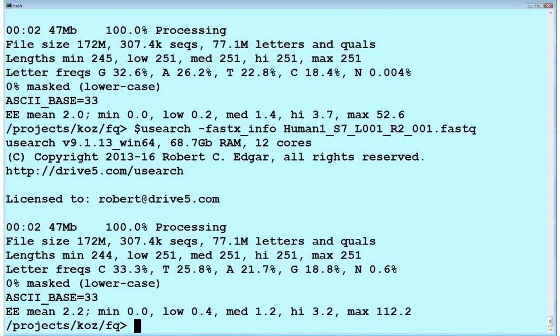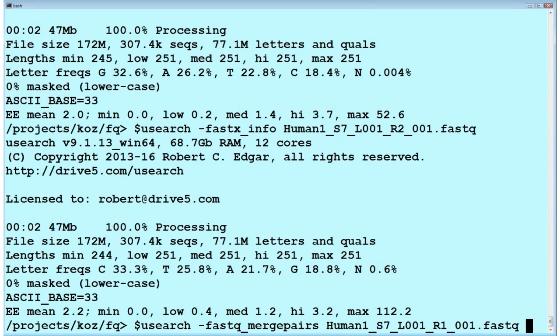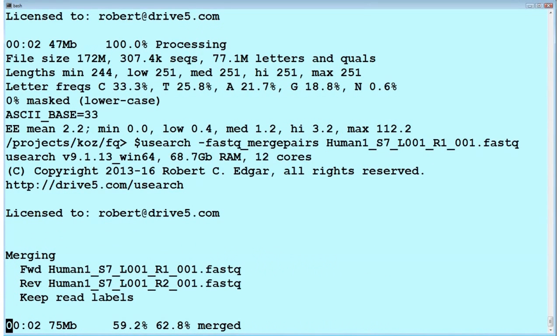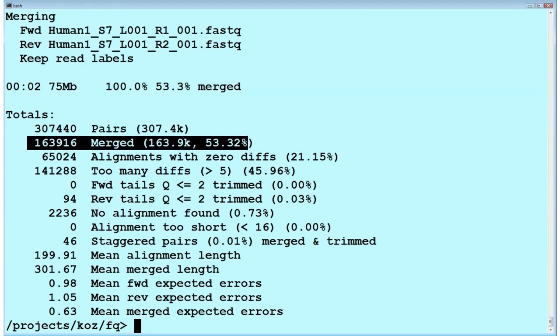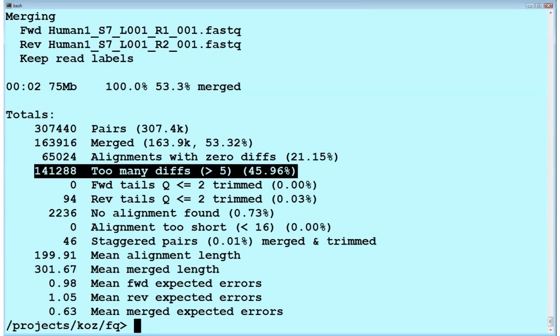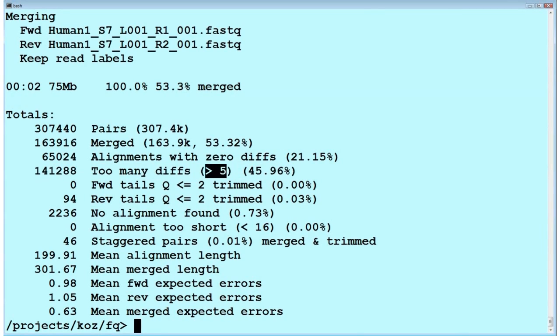The next thing to try is to make sure that they assemble. The command for assembling paired reads is fastq_mergepairs, and we'll just pick the first file. The R2 file name is just figured out automatically by USEARCH. Let's see how that goes. We see that 53% of the reads merged, and most of the ones that didn't had too many mismatches in the alignment, too many diffs.